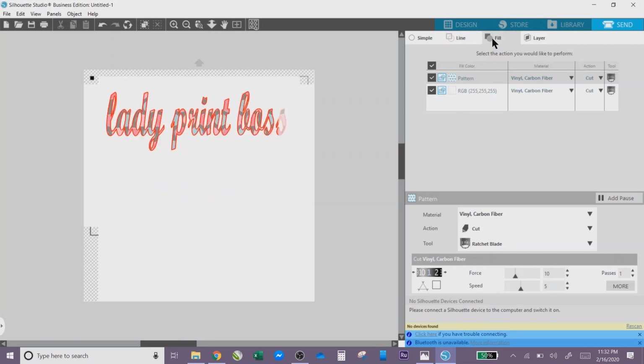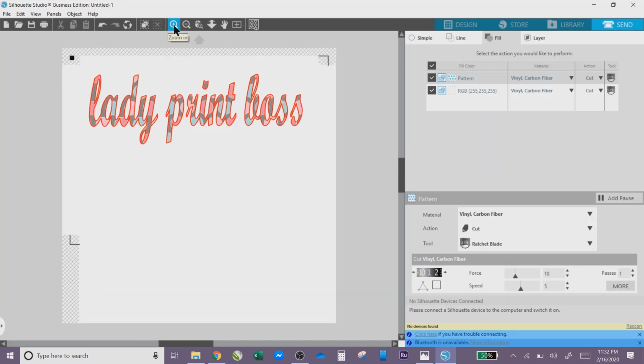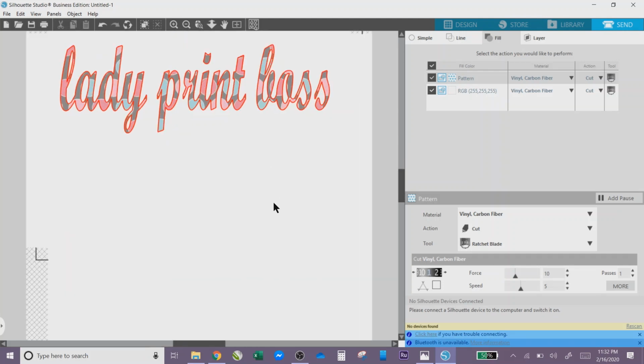So you've got whether you want to do it on the fill. I'm going to say fill. So what this is going to do is, there we go. Now it's showing the whole thing. It's just going to cut out that outline. Okay. So you've got the pattern, you've got the outline.